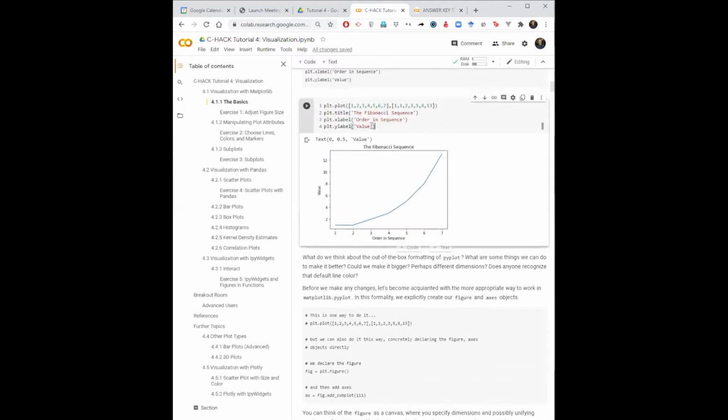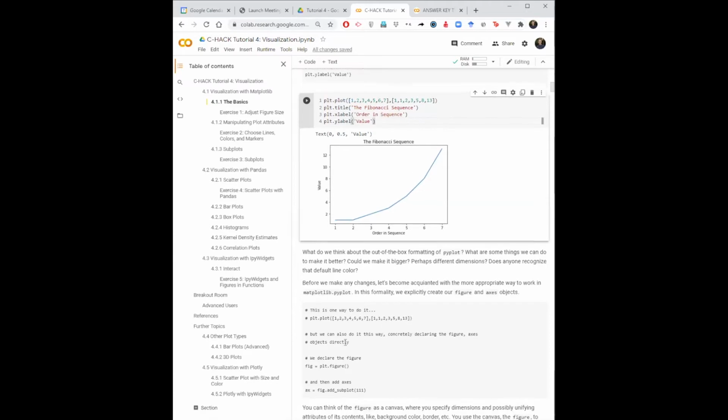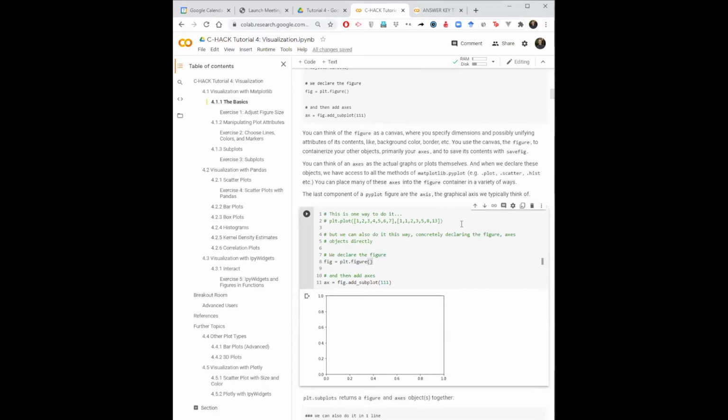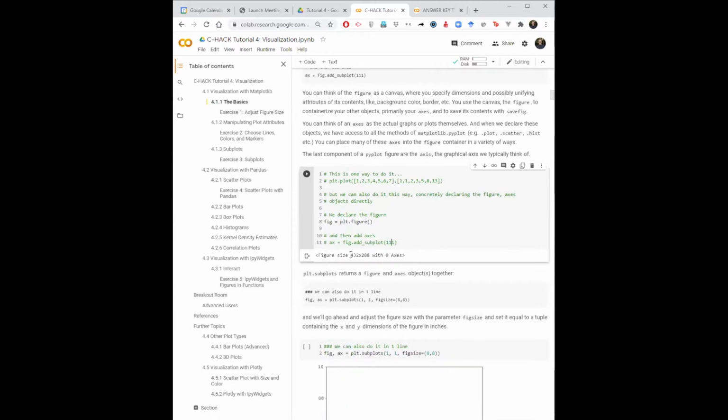Okay, so we've just so far been operating in the plt namespace. We haven't directly declared the objects I mentioned earlier, which were the figure and the axes objects, but now we're going to go ahead and do that. Typically I'm going to start with just first declaring the figure. And we see the output here is figure size 432 by 288. So there's some default pixel size for our figure, with 0 axes. There's no axes attached to our figure.